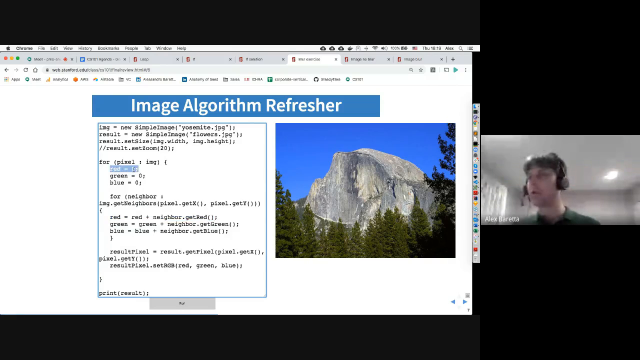So we're starting with red equal to 0, green equal to 0, blue equal to 0, and then for every neighbor in the list of neighbors, I'm adding to red the red value of that pixel, to green the green value of this pixel, and to blue the blue value of this pixel. After I've done this for every pixel, red is going to be the sum of all the reds, green the sum of all the greens, and blue the sum of all the blues.